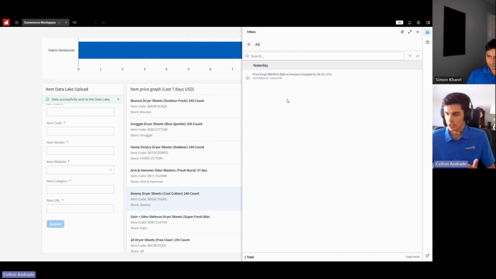We have an example of one here of an instance where the price dropped by 10 cents, we see. So we have the item code there that dropped on Amazon and by 10 cents. Also the percentage, so 1% is what that price dropped by.